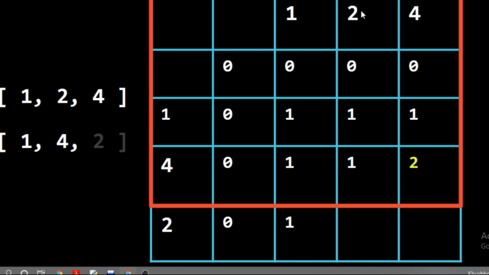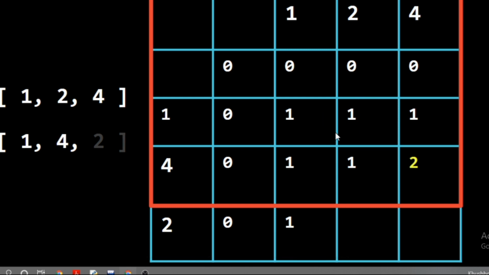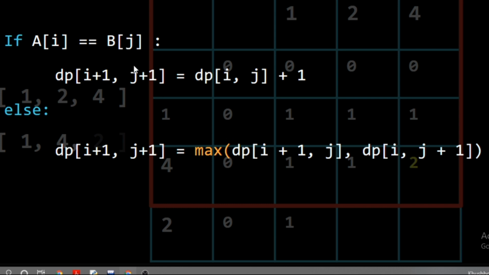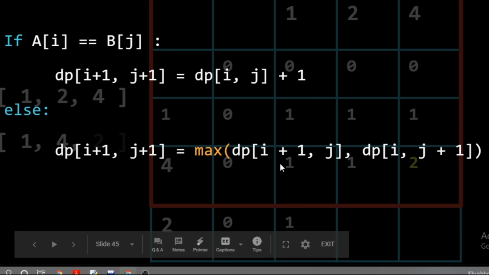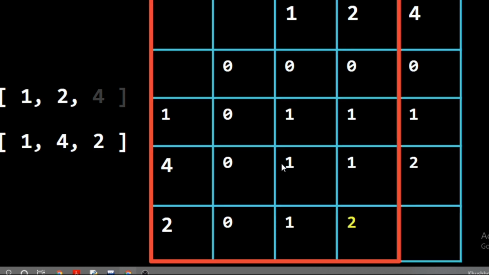And otherwise, if we are not getting the same element, like 2 and 1, then we look at the previous elements and take the maximum of them. Like here we have 0 and 1, the maximum is 1, so we took 1. Like here 2 and 4 are not equal, so we see previous elements 1 and 1, the maximum is 1, so we took 1. So I think we can draw a conclusion that if our elements are equal, then our grid value will be the previous diagonal element plus 1. But if they are not equal, then our grid value will be the maximum of the previous two adjacent elements. So let's see it further.